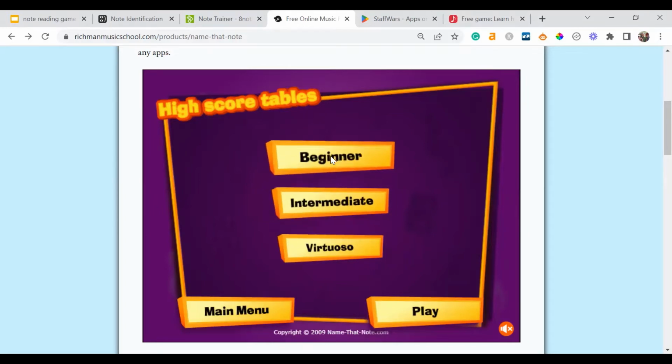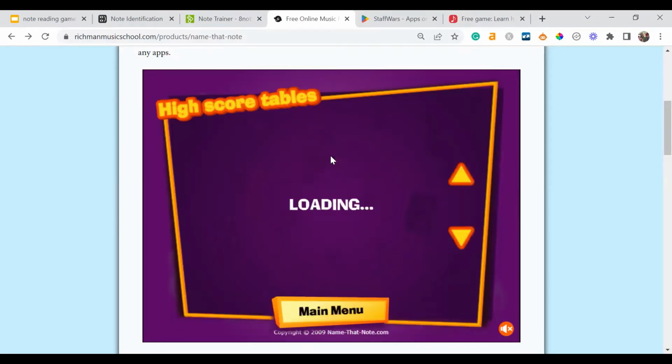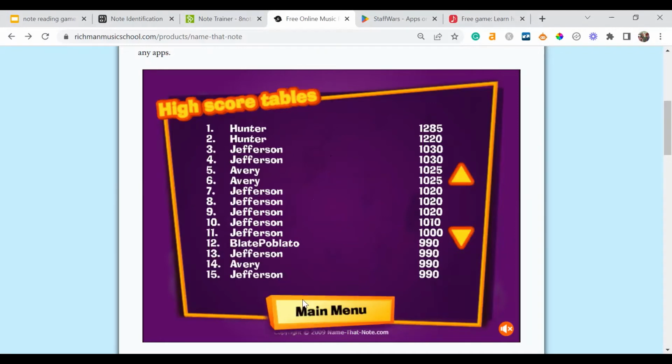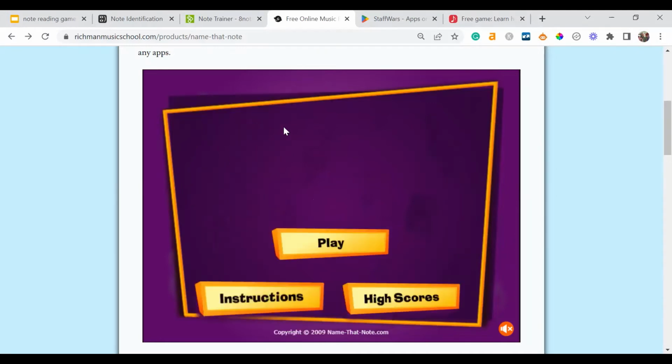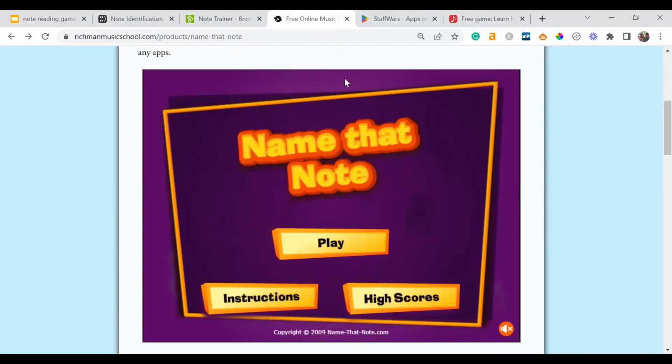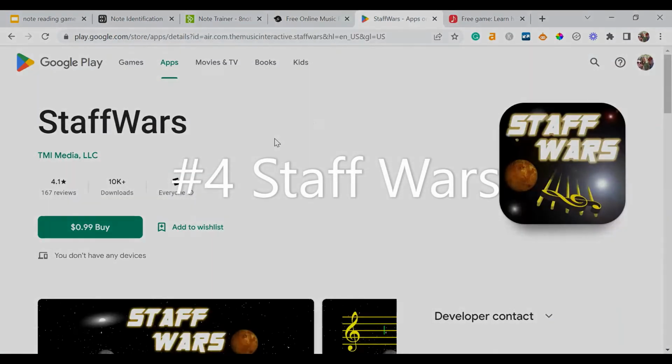It seems like they fixed this problem. It used to be that the kids could put in some inappropriate names on the high scores, but it looks like they fixed that. So that was going to be my one warning there. And now that's not a problem anymore. I'll show you StaffWars here.